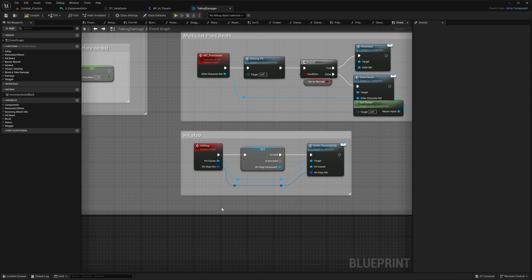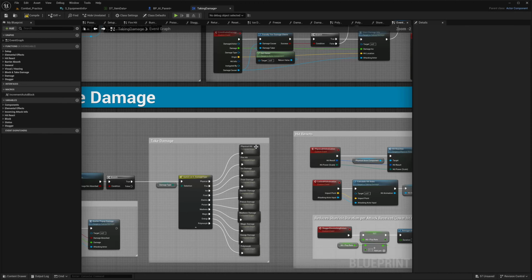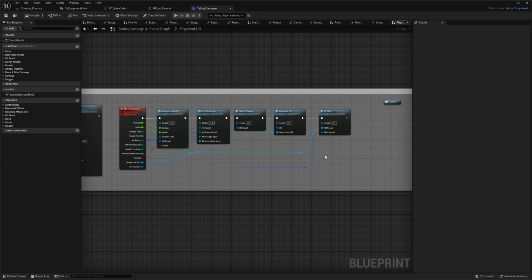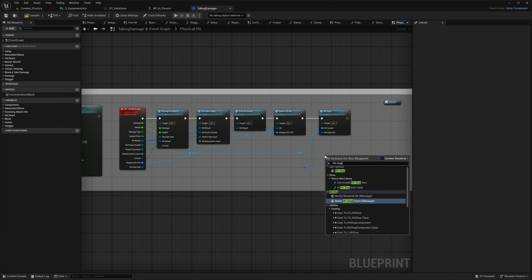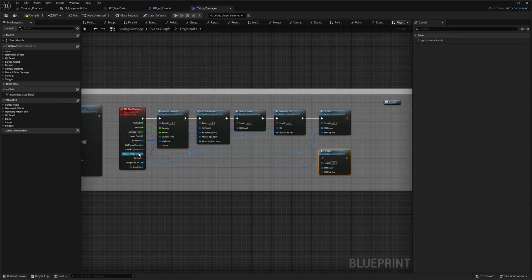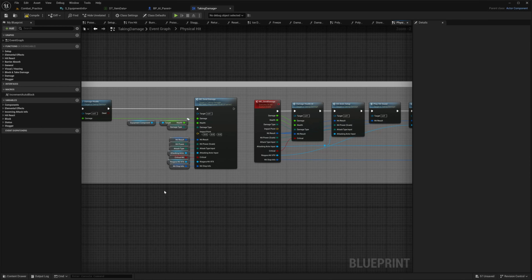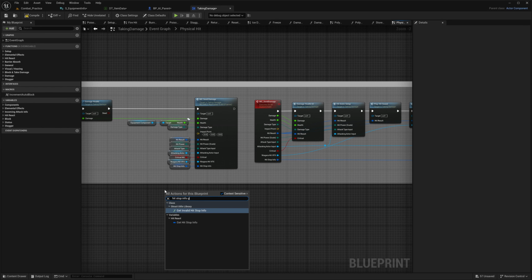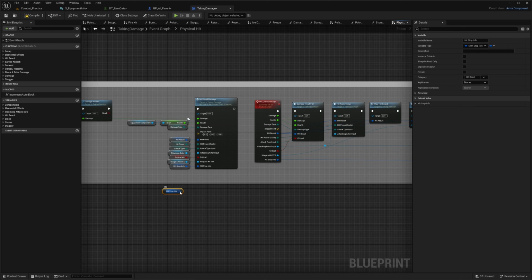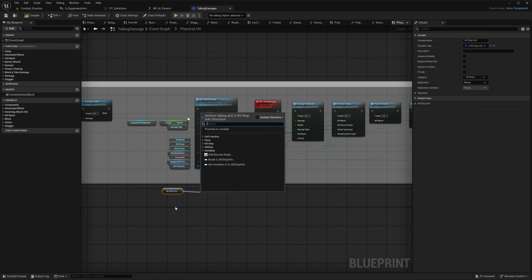Now let's go into our physical hit graph. We're going to call the hit stop at the end of our line. Plug the attacking actor input into the hit causer, and off the hit stop event, pull the hit stop info variable onto our event to create a new input. Then bring in our newly created hit stop info variable and connect this into the calling of the event.